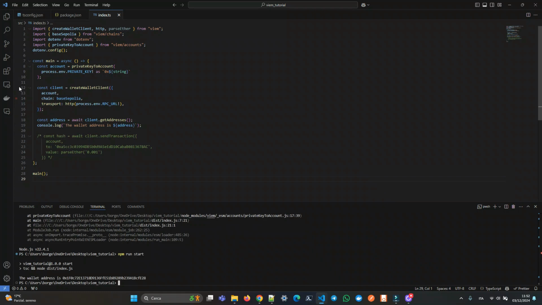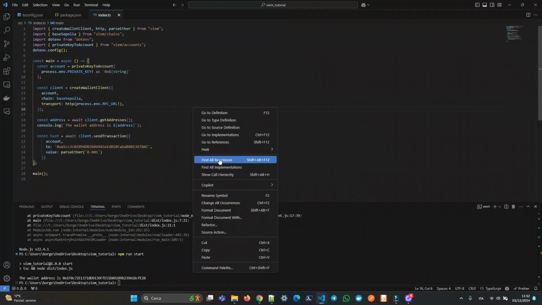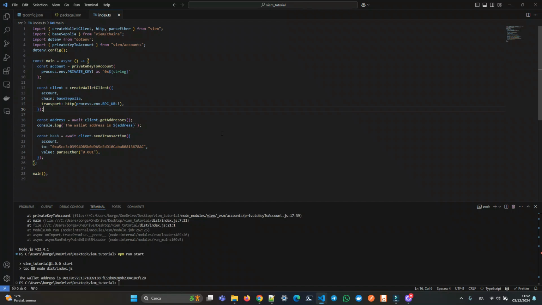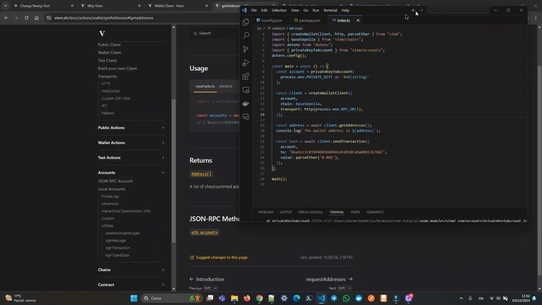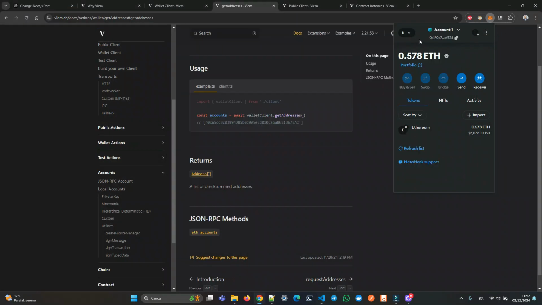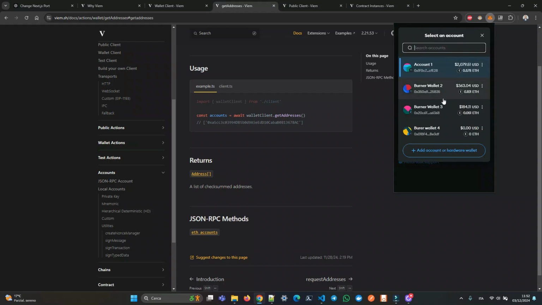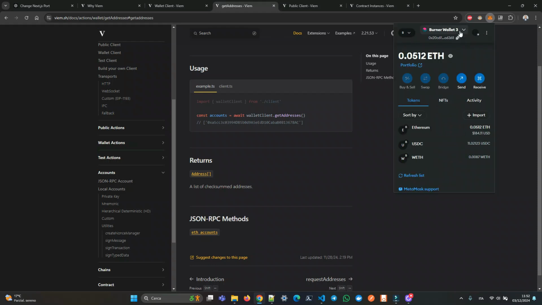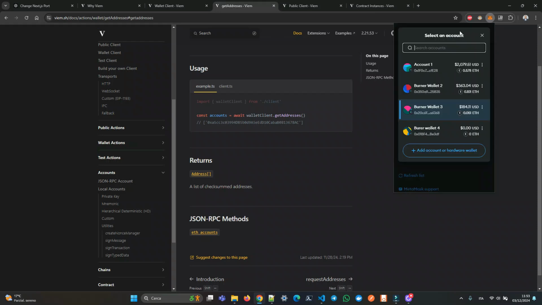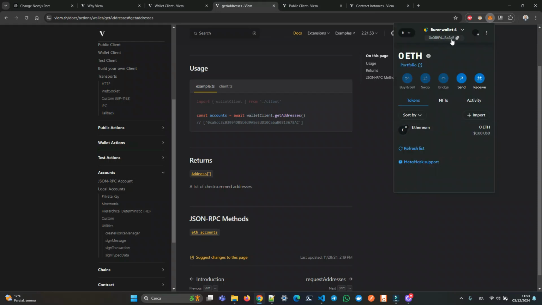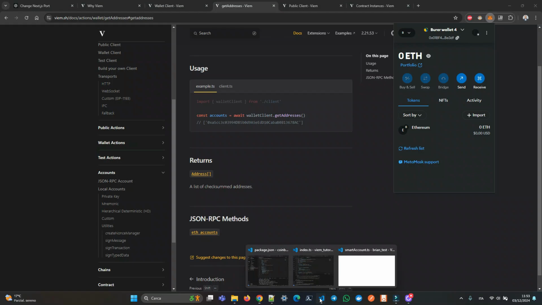Okay, so this is fine to create a client. So we have this wallet client. Now let's send a transaction to, for example, my second account. Let's say this one is at 0. Okay, let's send it to this one.